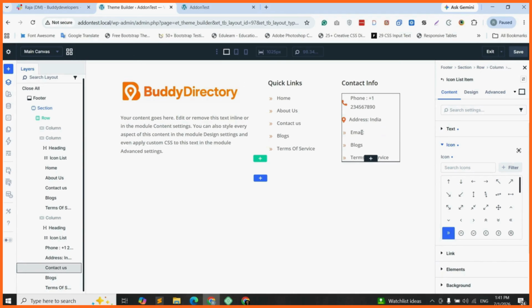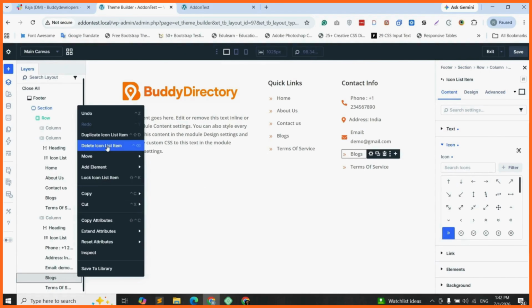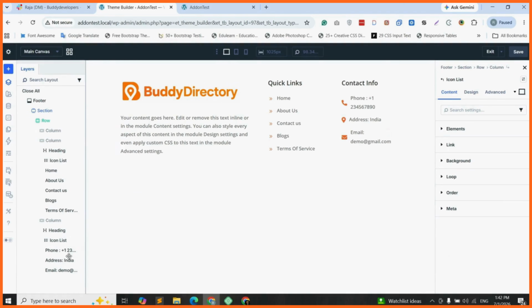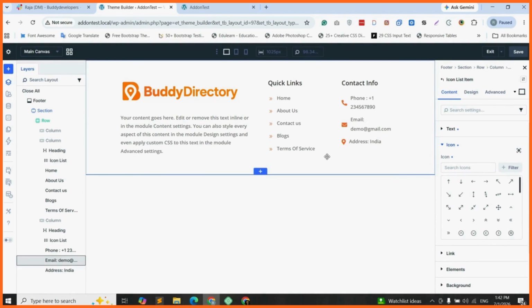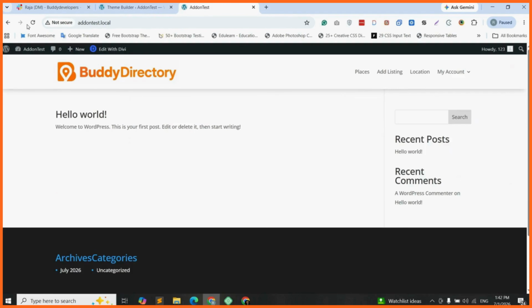Okay, now write email ID. I'll write a dummy email here now, and then we write envelope for the email icon. It will appear. Next, what we do is we'll delete this last one like this. We'll delete the blogs here. We'll delete terms and service, and we'll drag email below phone number. Done. So now we'll save it, come to the front end, then refresh it and see.